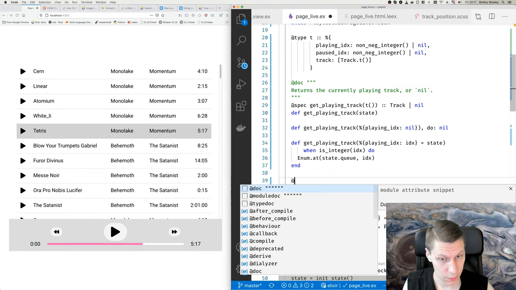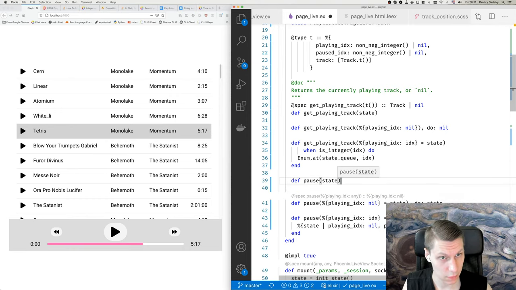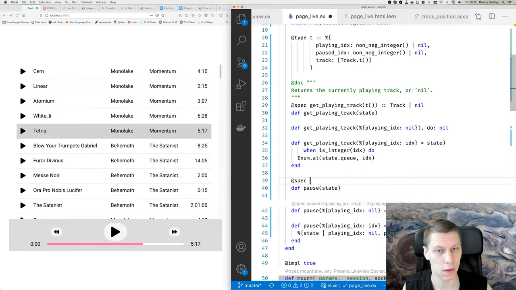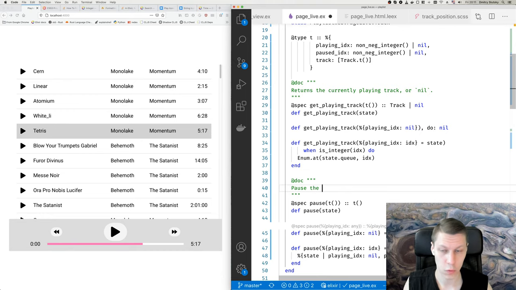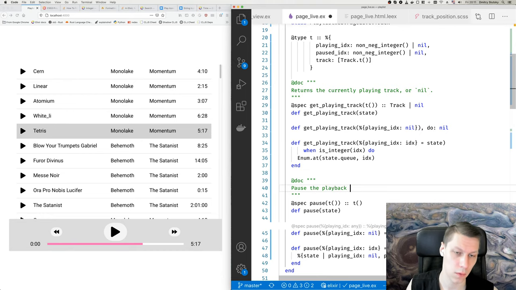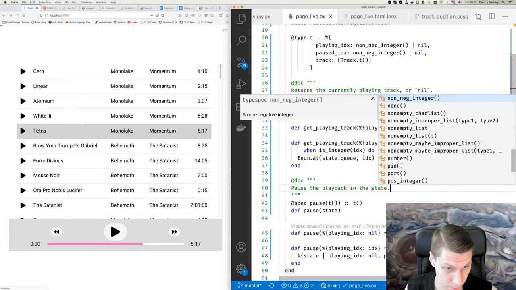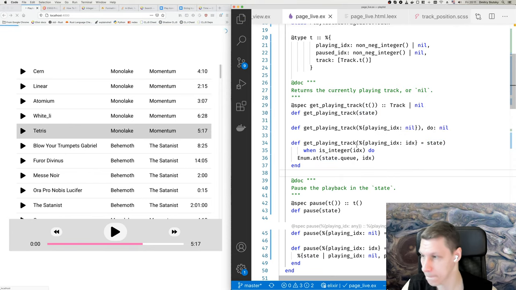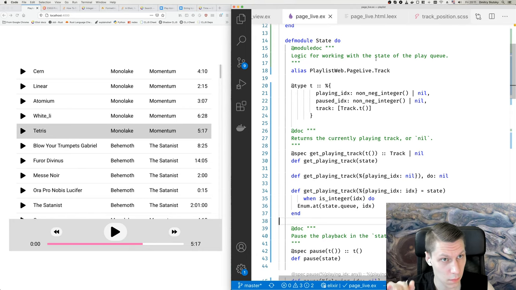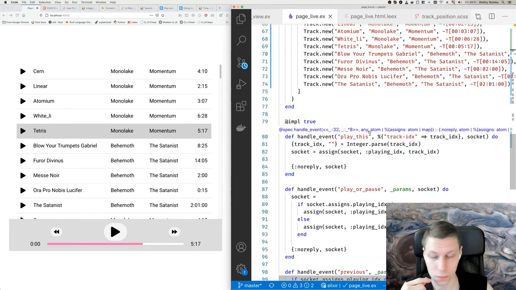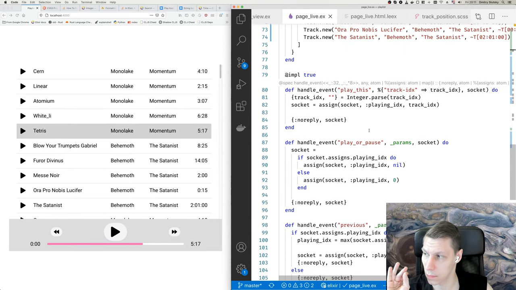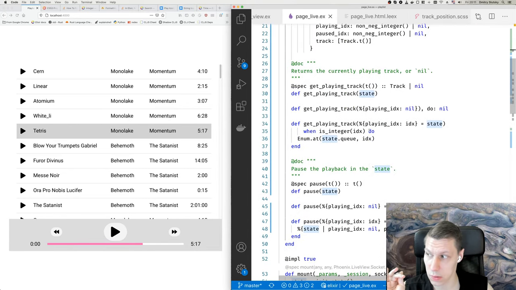So the same happens here, right? So we say pause and we have state. And then we take pause, we take t and we return t, and the documentation is pause the playback in the state. Nice.